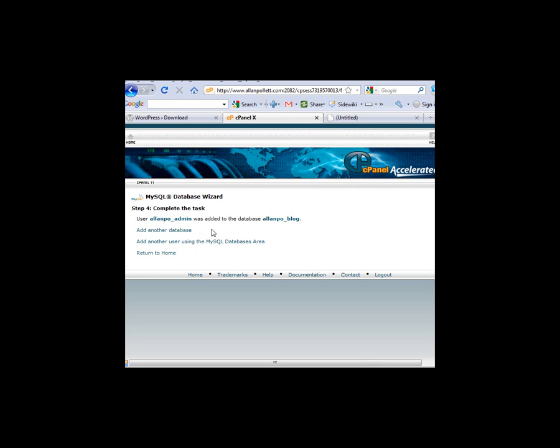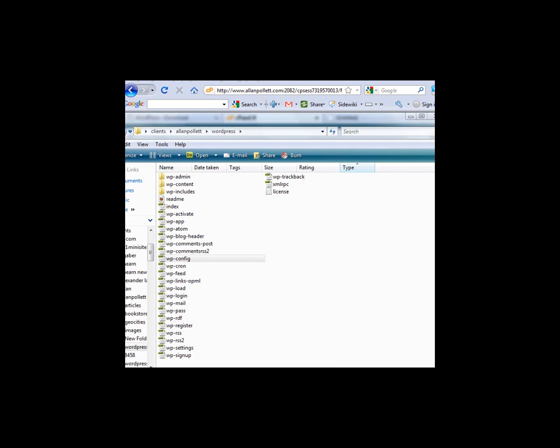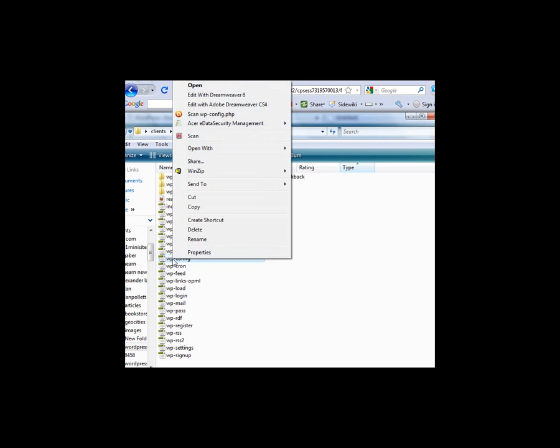So the next thing you got to do is write down all this information. So write down your username and your blog name and the password. Remember it because you'll need it later. Then you go back into that WordPress file. Then you go into your wp-config file. You're going to open it with Notepad or some kind of file editing software.